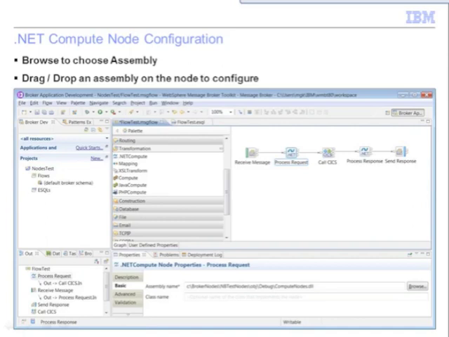So the .NET Compute node is quite simple to configure. You can just drag and drop it from the transformation drawer in the palette, as you can see in this screenshot, onto the message broker flow canvas. And then you can select the node. As you can see here, the process request node has been selected, and the properties for that node appear at the bottom of the screen.